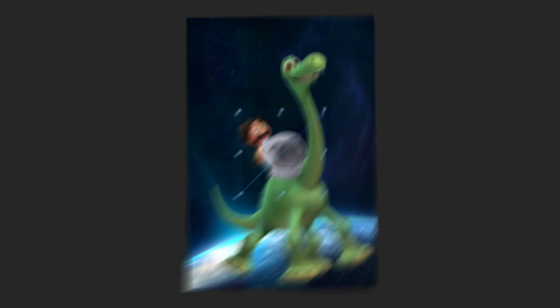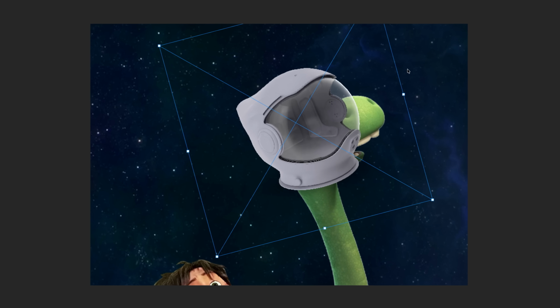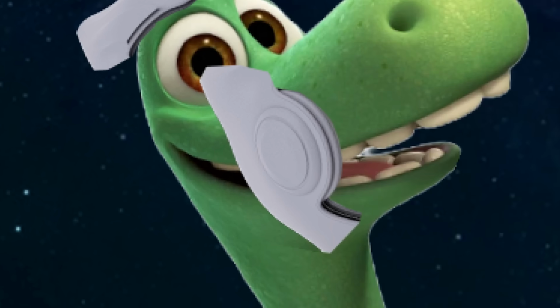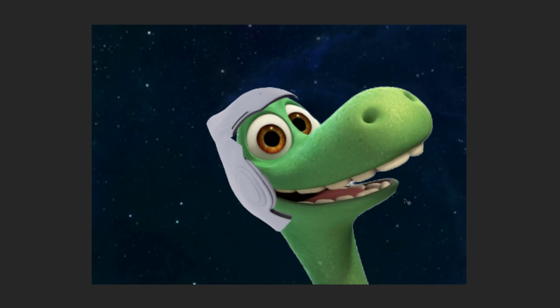As far as I'm aware, dinosaurs can't survive in space. So I guess we can start by importing a helmet. I'm gonna cut out the top and fit it onto his head. Then I'll do the same with the side, but I'll liquefy it to keep the round part round.